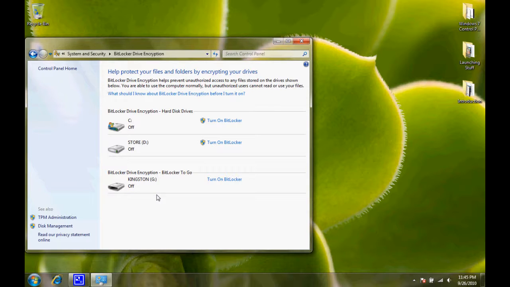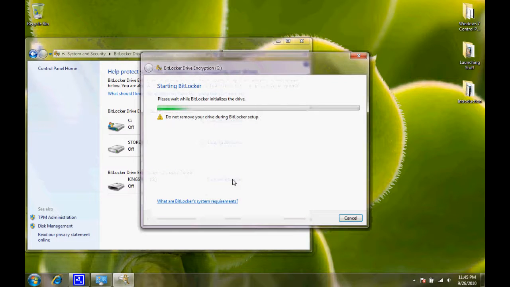So we are now on the BitLocker Drive Encryption section of the Control Panel, and down there you should see the Kingston pen drive, or the Kingston flash drive, and that's what we're going to encrypt. So you'll have this link right next to it called Turn on BitLocker. We'll click on that.